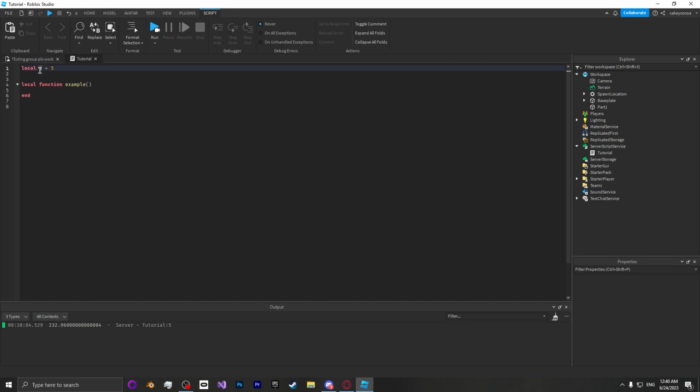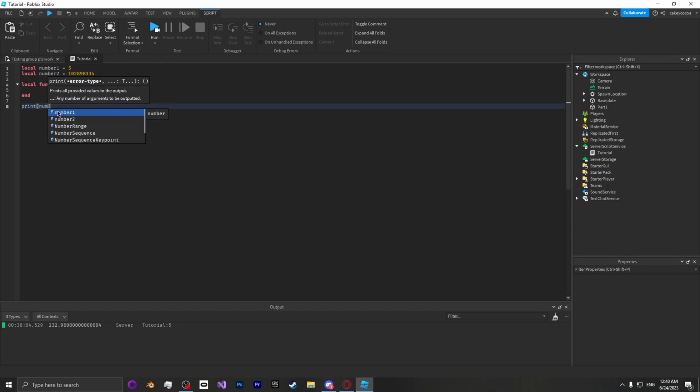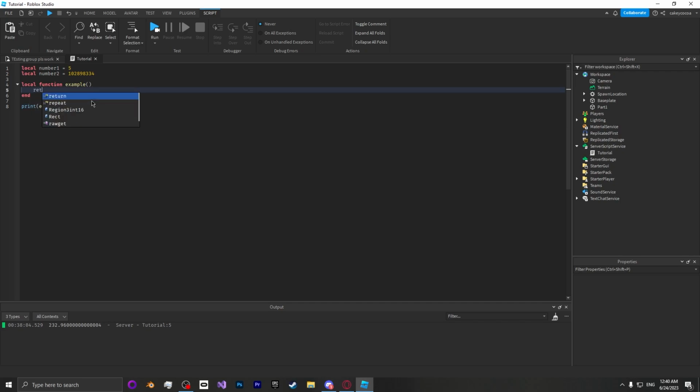Local number 1 equals, and then local number 2 equals. So you can actually send over multiple arguments into your function. So number 1, number 2. To send over multiple arguments, you send over one, put a comma in between, and send over the second. And you do the same in the parameters.